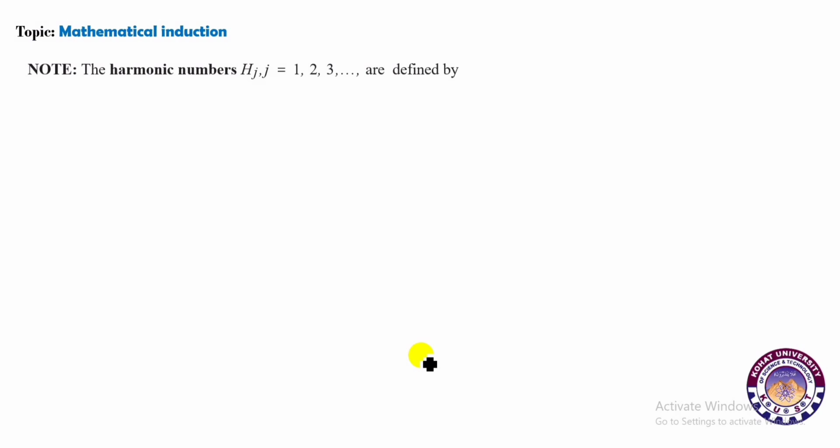Next, harmonic numbers. Before going to harmonic numbers, recall the definition of a harmonic sequence. Harmonic sequences we basically generate from an arithmetic sequence. If we take the reciprocal of the terms of an arithmetic sequence or progression, because a sequence is also known as a progression, then we get a harmonic sequence.